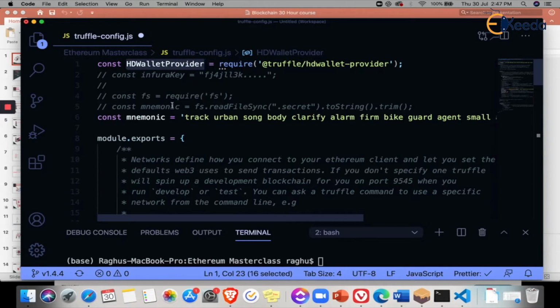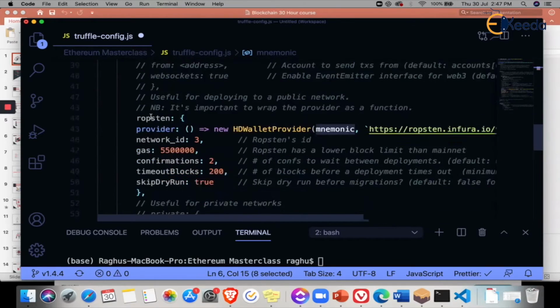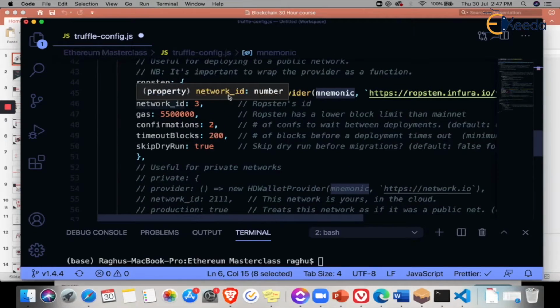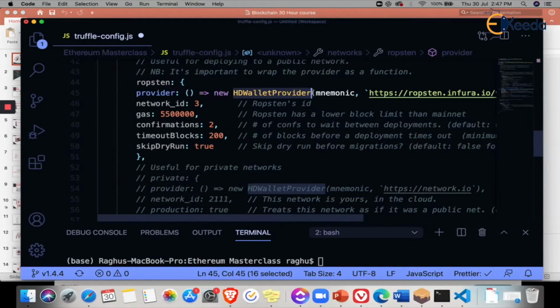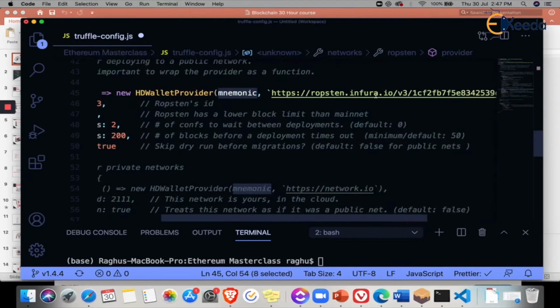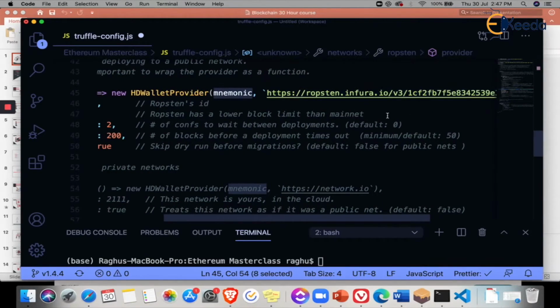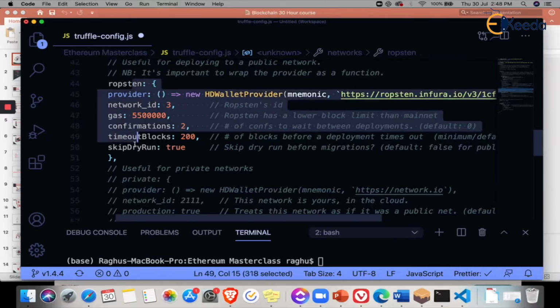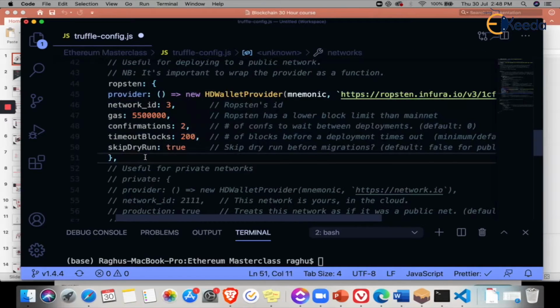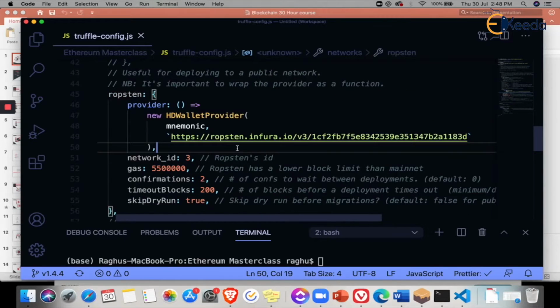You will get the HD wallet provider mnemonic. So go back to your provider and see: HD wallet provider package, Mnemonic, you have given that. API key, we have taken from Infura and given this. So our configuration is ready, right? So that's how you do it. And let me save the configuration.